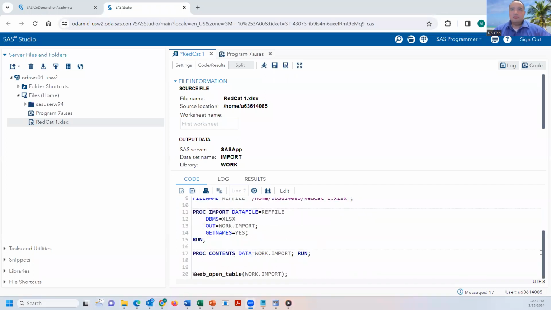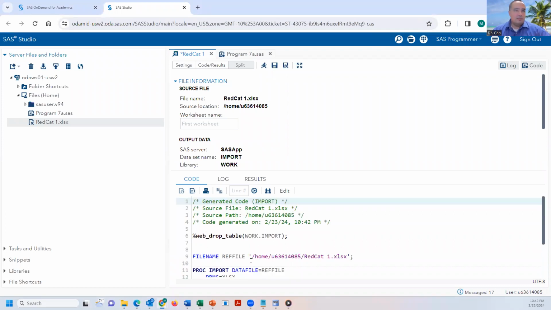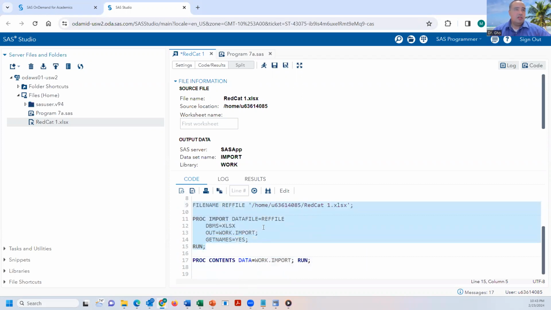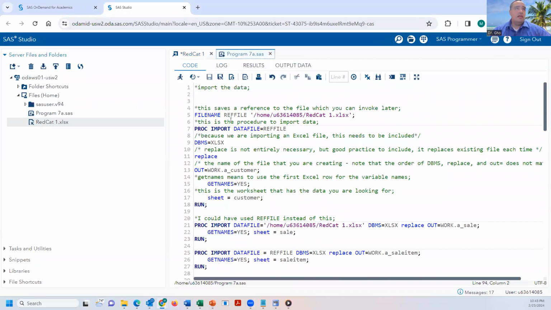This gives you, based on mine, the file name ref, and then it has the directory, which will be different on yours depending on what your account is. That's the most important thing I want to save. If I copy this part into my program, I'll have it. And then I've created this file.